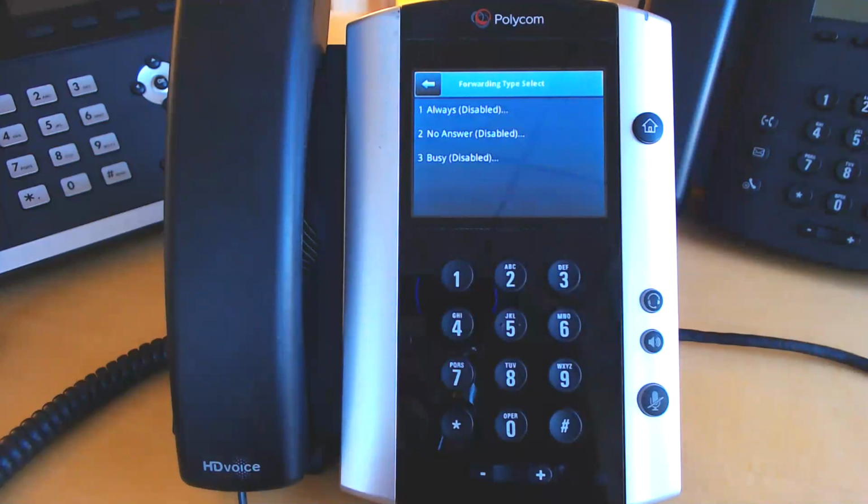Forward Busy will forward calls in the event that you have Do Not Disturb enabled or all 3 lines on your extension are already occupied. When call forwarding is enabled, all voicemails will be left on the contact number's phone.